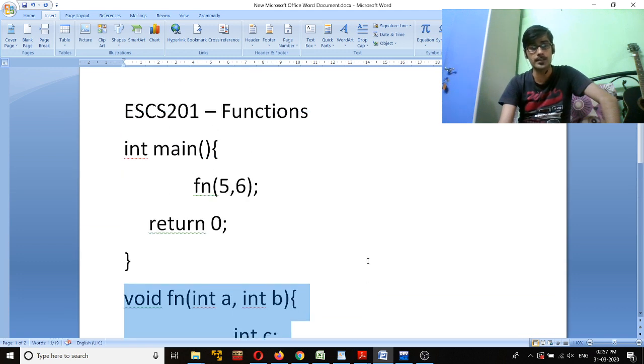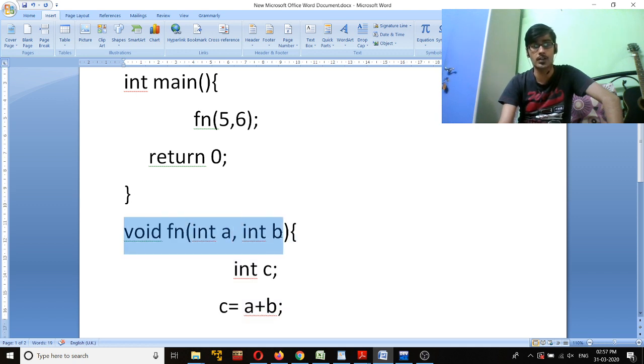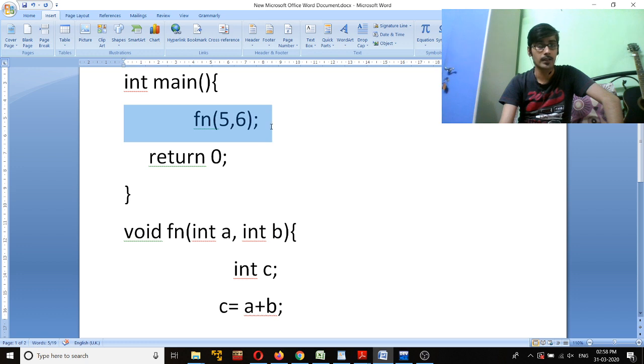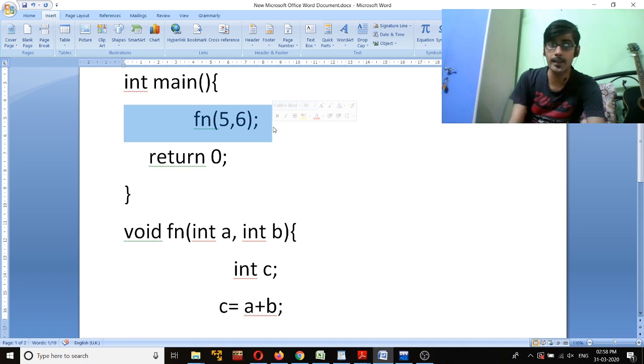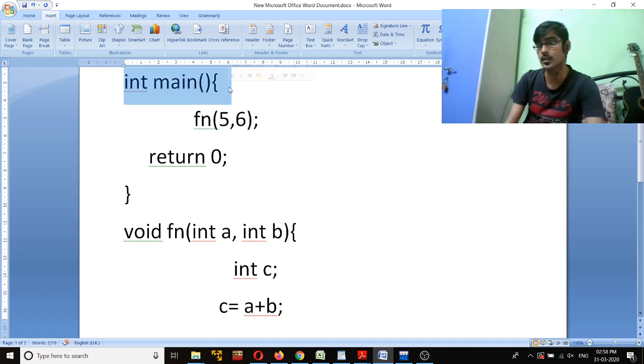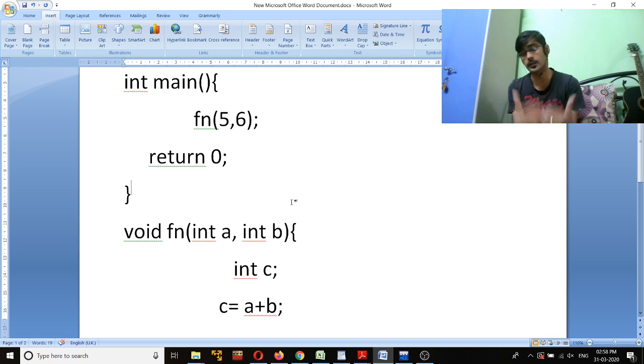Okay, so in this scenario I can say that this void fn function is actually called by the main function. That's why I can say that int main is basically the calling function for the fn function. And the void fn function is basically the called function from main, right? So this is the concept behind calling function and called function.